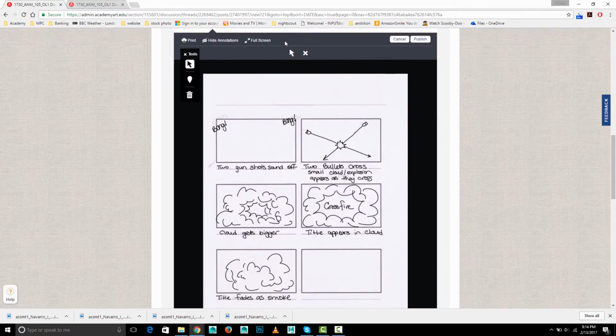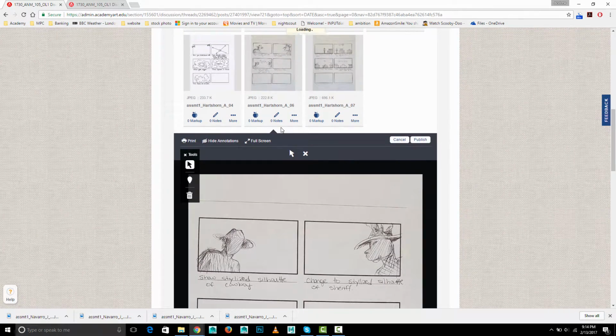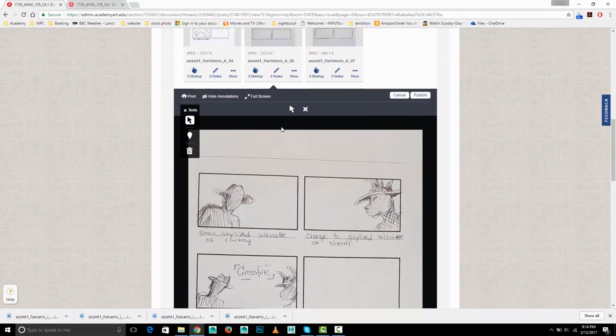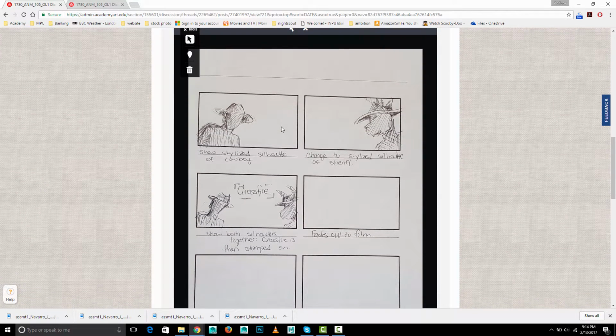Back up here. Okay, two: stylized silhouette of Cowboy. Show stylized silhouette of Cowboy. Change to stylized silhouette of Sheriff. Show both silhouettes together. Crossfire is then stamped on. Yeah, I mean, that can work.